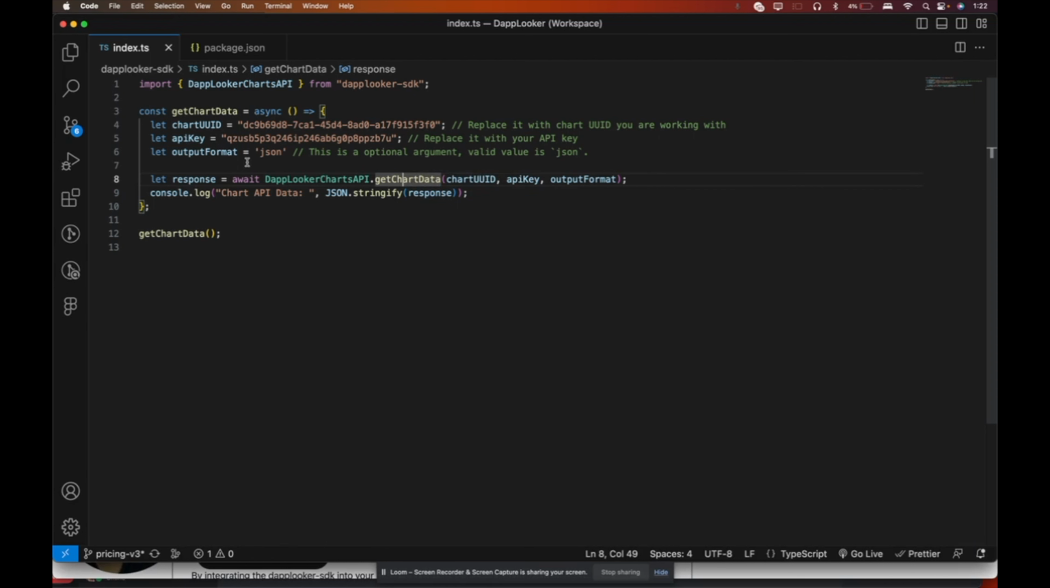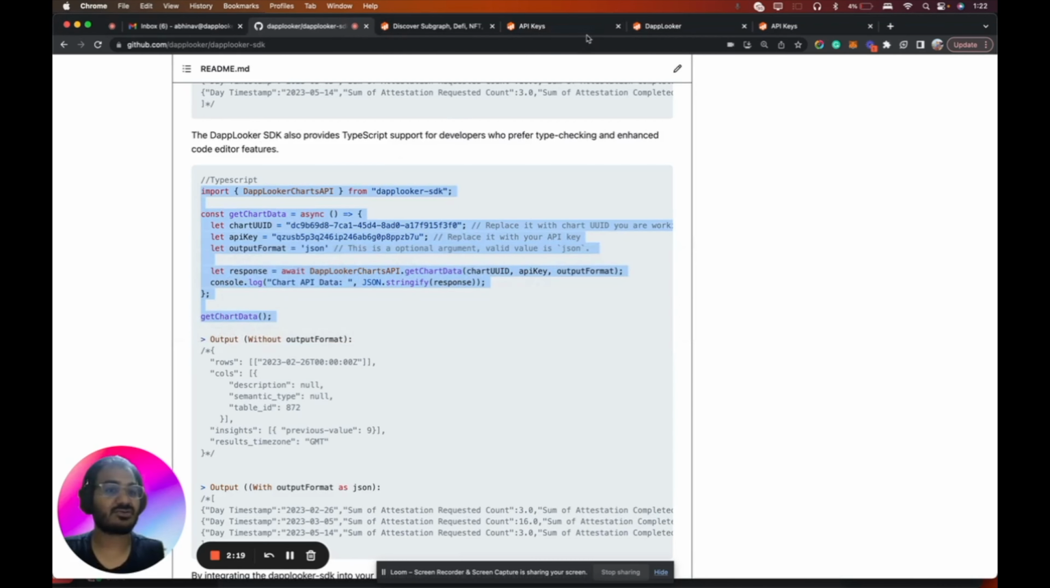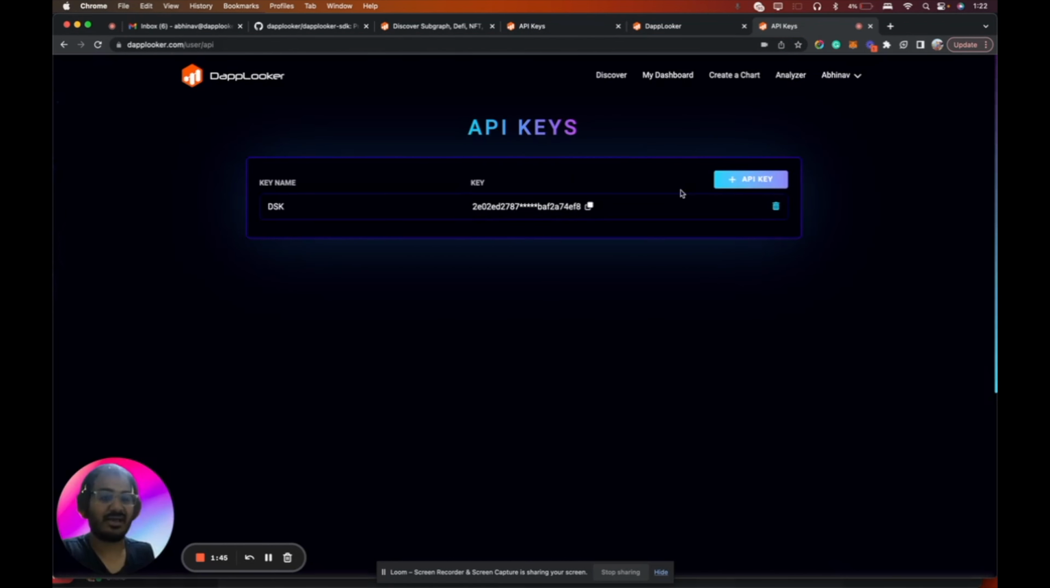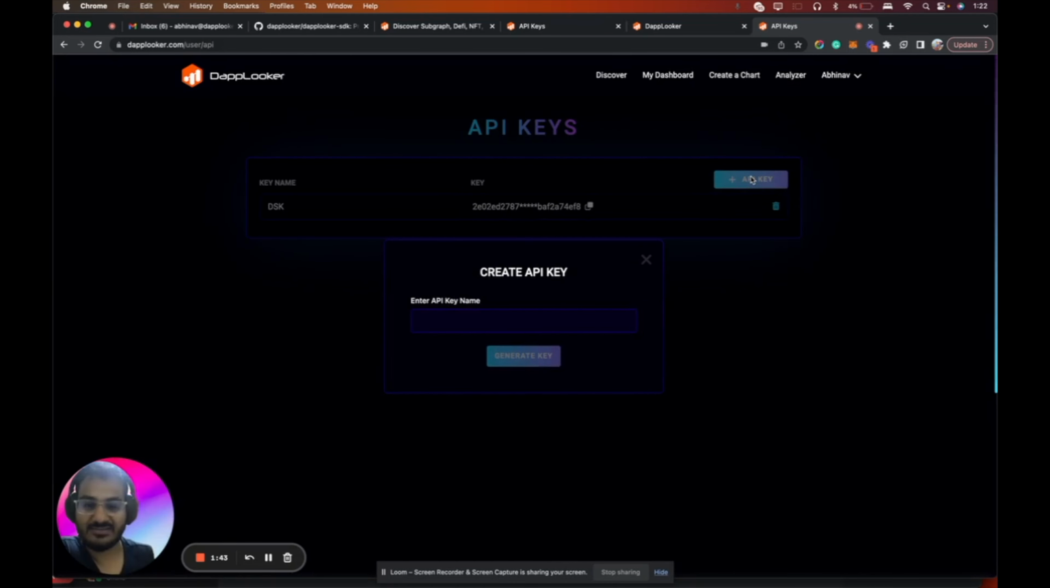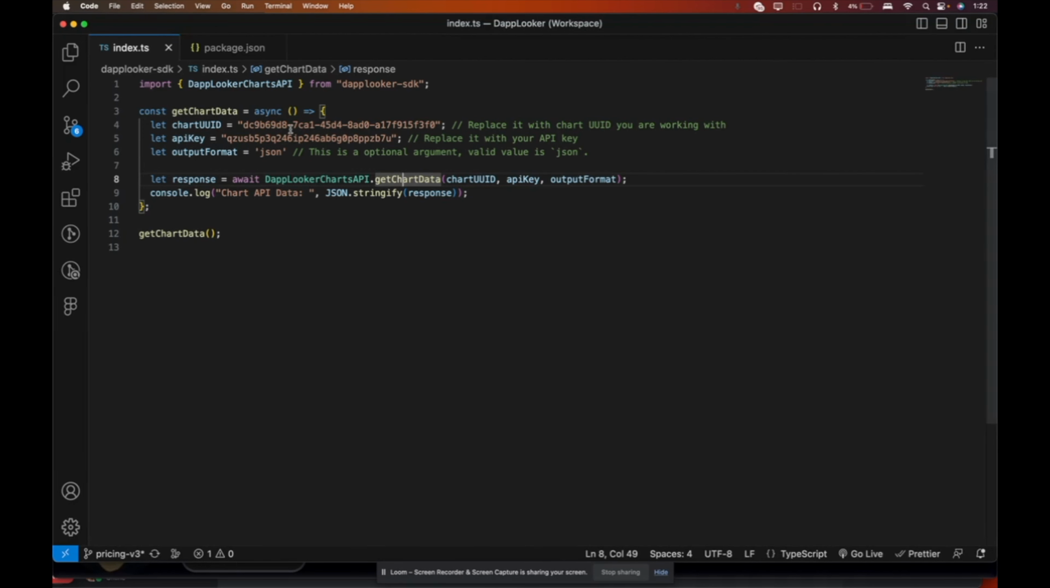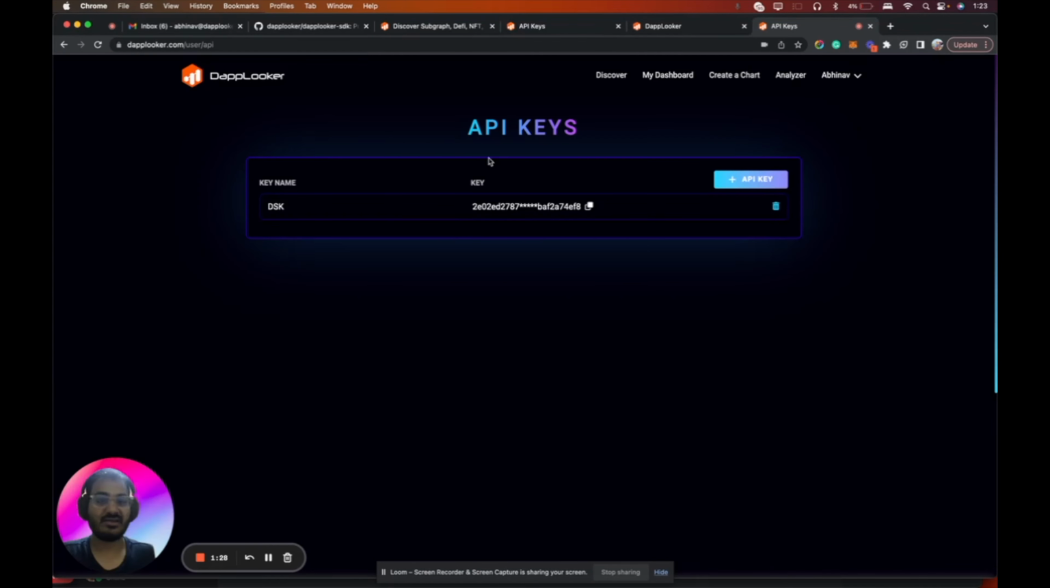To get the chart data, you need two things. The first is an API key, and the second is a chart UUID. Now let me show you how you get the API key from the DappLooker platform. You just have to go to the DappLooker platform. Here you can see the API key option as admin, click on that, and here you can create any number of API keys. Basically you just give a name and it will generate a key for you. I have created a SDK specific API key. I will copy this API key and paste it here.